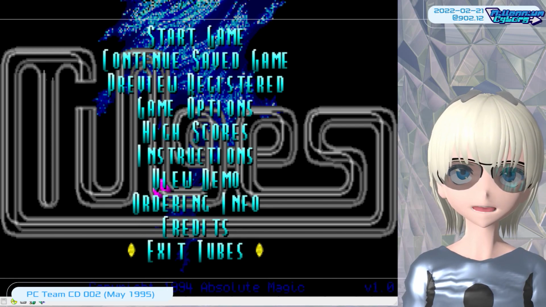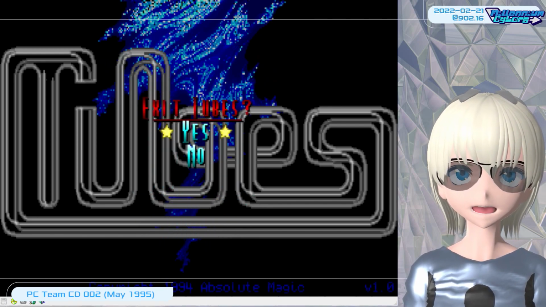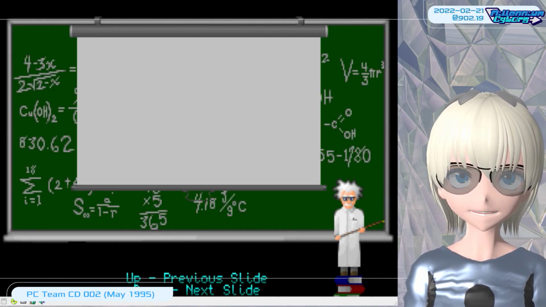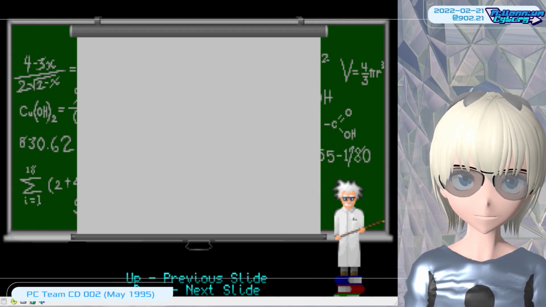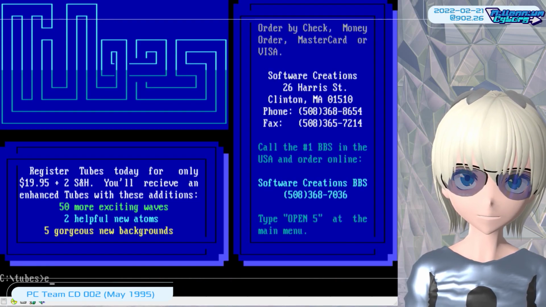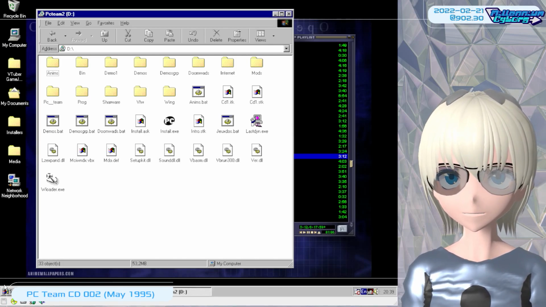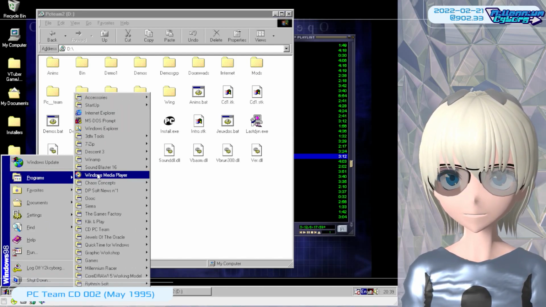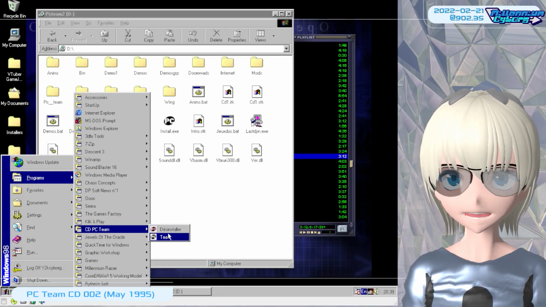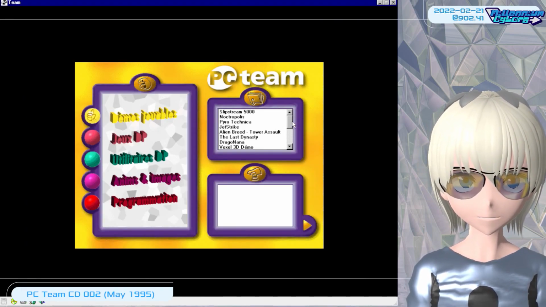Well, the music sounds fine on this screen. Maybe the sound effects are going wrong. Yeah, the sound effects are playing way slower than they're supposed to. There might be another Windows only demo somewhere.